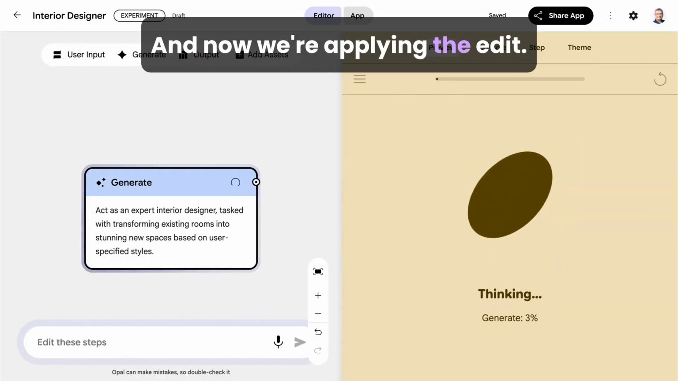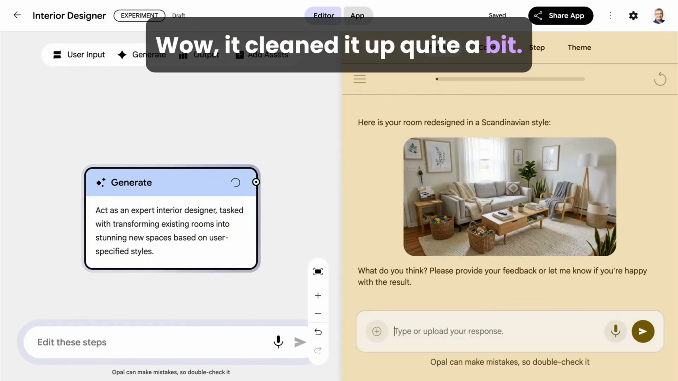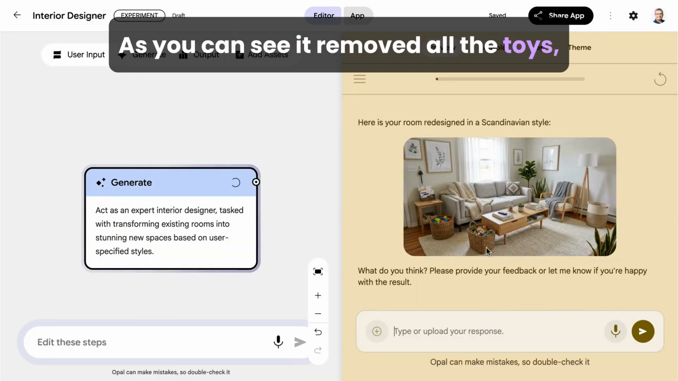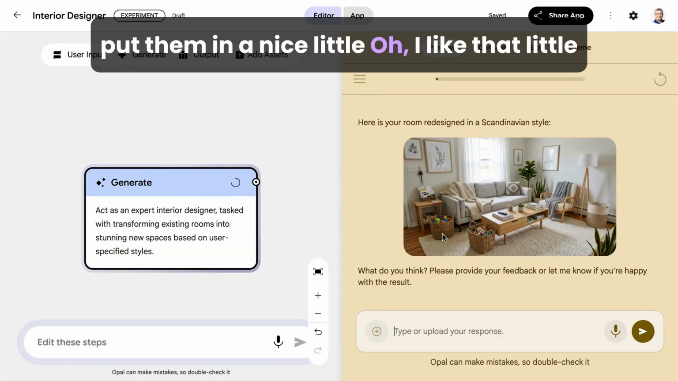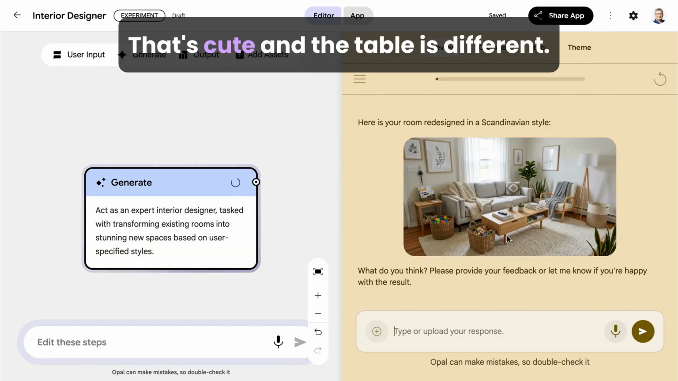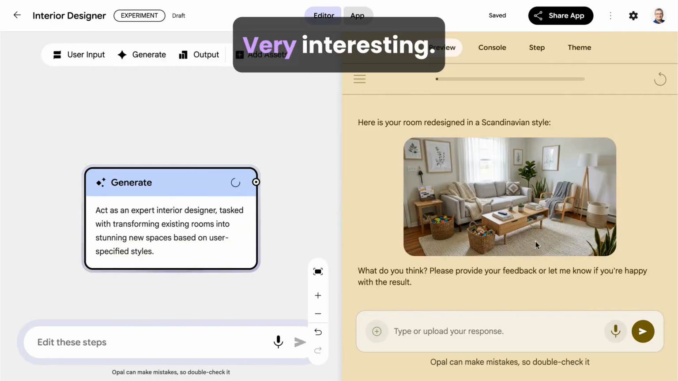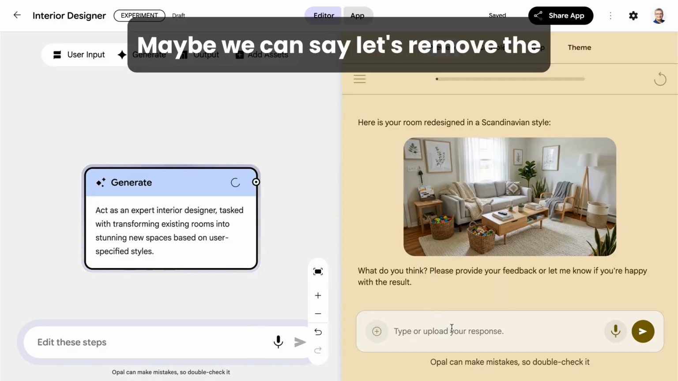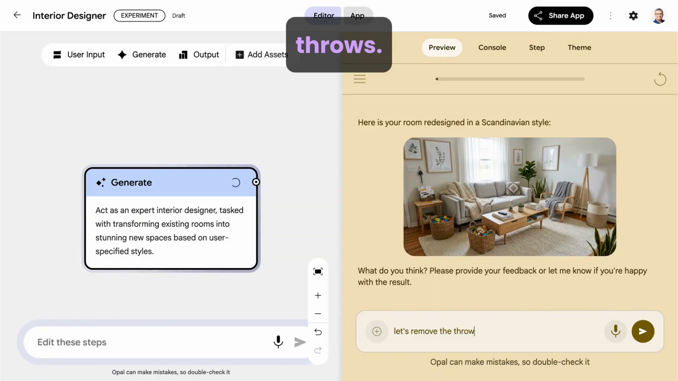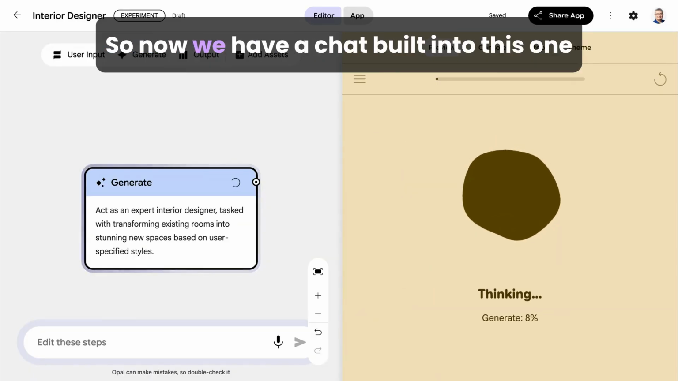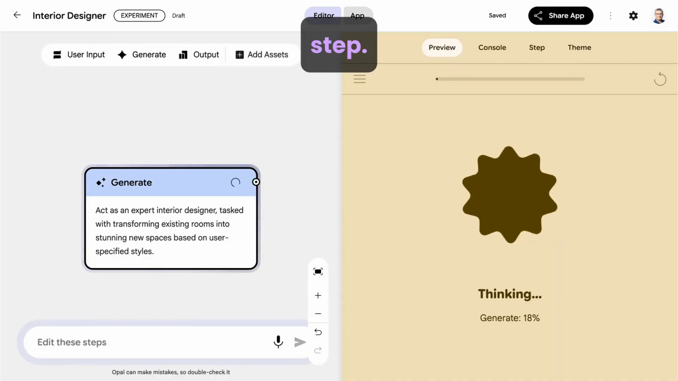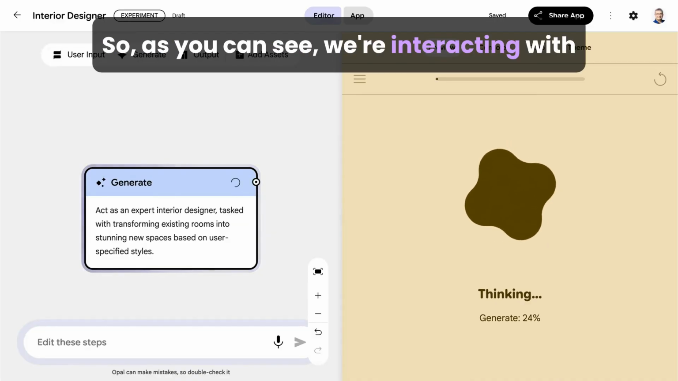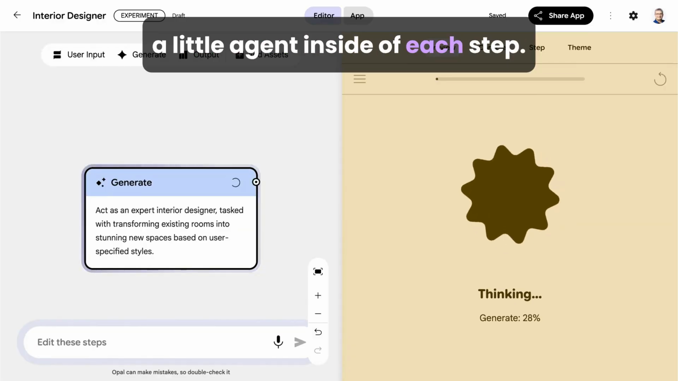And now we're applying the edit. Wow, it cleaned it up quite a bit. As you can see, it removed all the toys and put them in nice little bins. That's cute. And the table is different. Very interesting. Okay, maybe we can say, let's remove the throws. We don't like them. So now we have a chat built into this one step. As you can see, we're interacting with a little agent inside of each step.